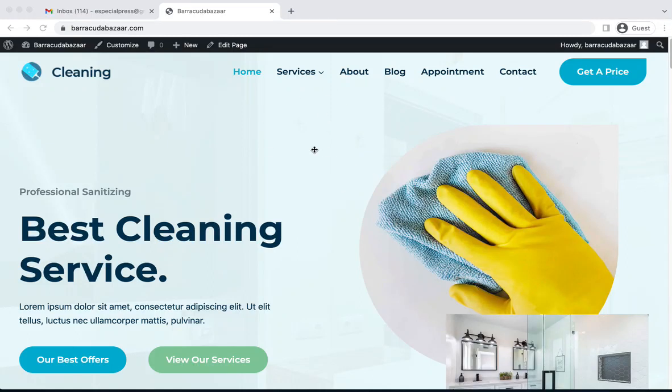Hello folks, in this tutorial I will show you how to configure Rank Math WordPress plugin.